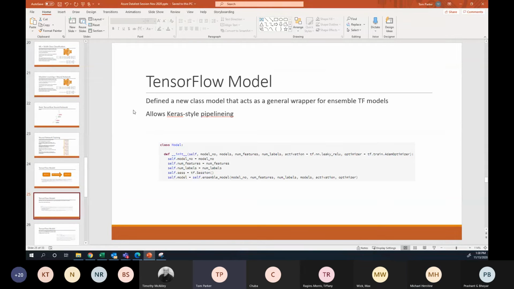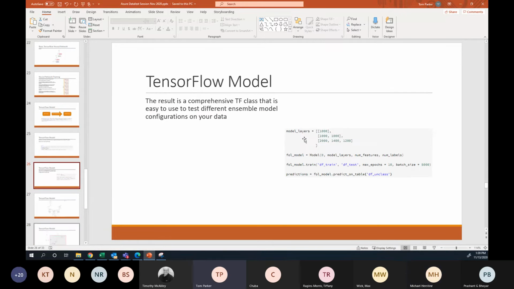So essentially what I built for myself was an API that was similar to Keras. So I now have a tool where I can just say, okay, I want to build an ensemble model which consists of 3 different neural nets, which have 1, 2, and 3 hidden layers of 1,000, 2 of 1,000, and 2,000, 1,400, and 1,200 hidden nodes each. And the training process is as simple as just telling it to train on the training data and produce classifications on the output data.